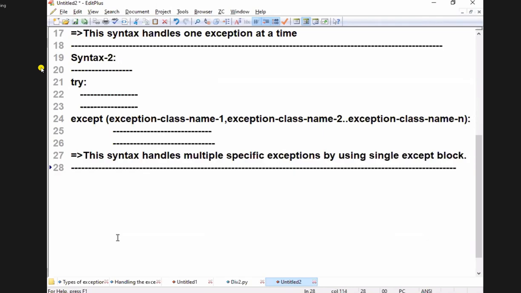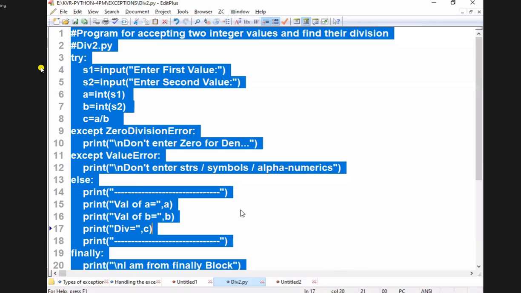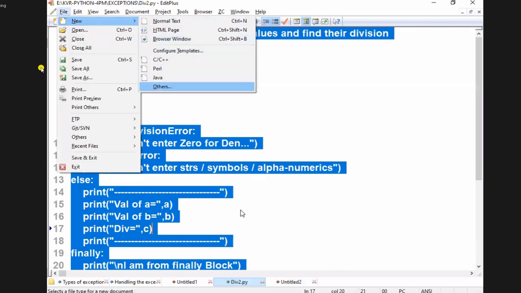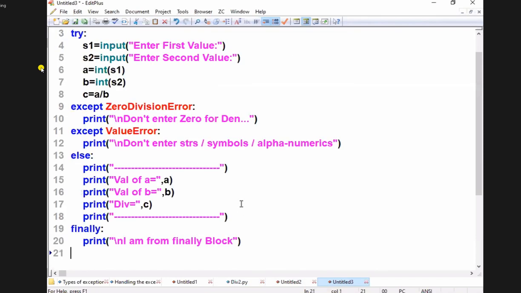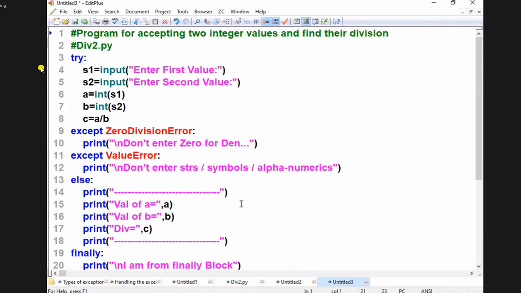How simple it is. I am writing div2. What I am doing, please observe. Come down to this point. I will take this point. Because of this, what is happening, my dear students, is div3.py.